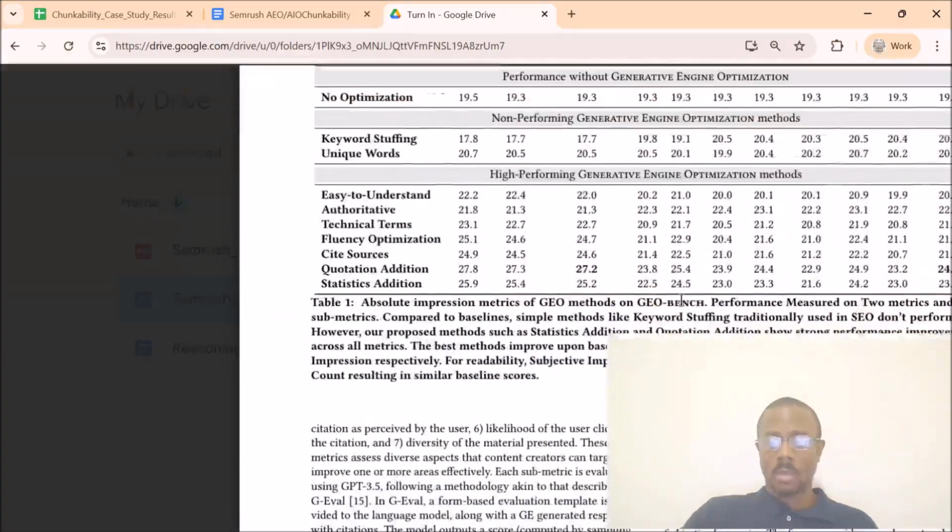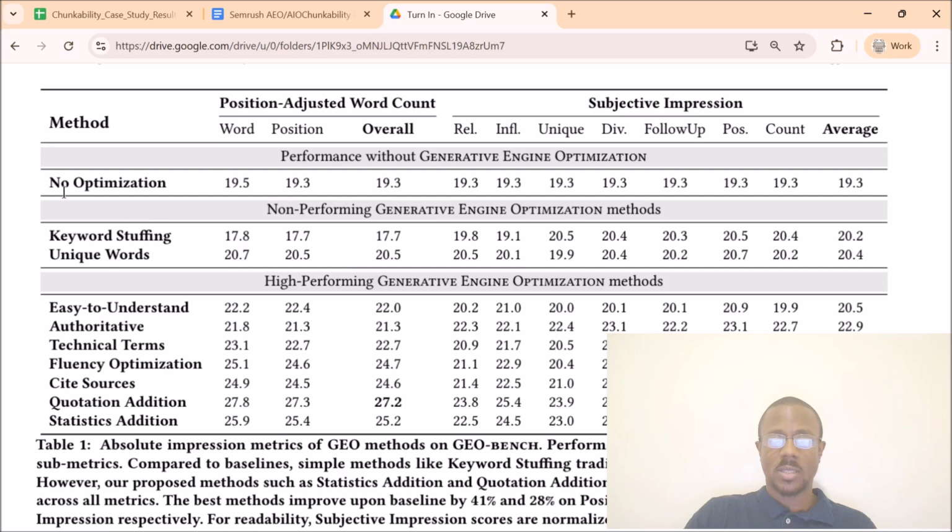And we can see here, looking at the impression metrics, the group that had no optimization did the worst, followed by those that were keyword stuffed and just had unique words added. And those that performed the best, as you can see, are those that had stats, quotations, cited their sources, fluency, right? They linked out to reputable sources, things like that, fluency optimization. So that's going to be more important than your old school keyword stuffing, which really never was a good tactic anyway, and obviously no optimization at all, right?